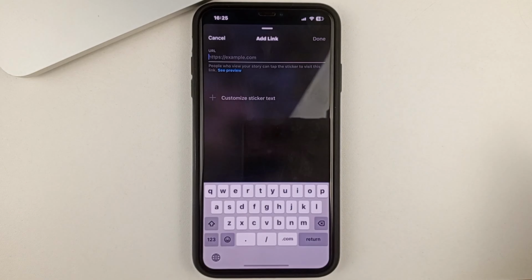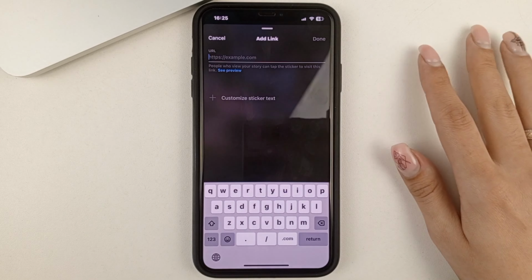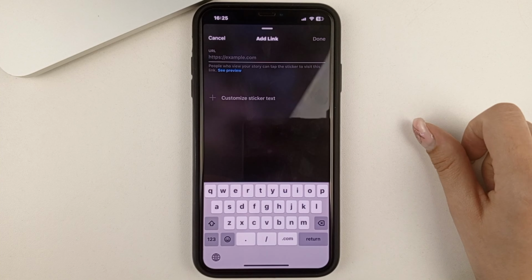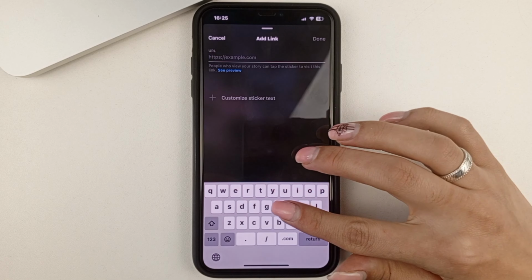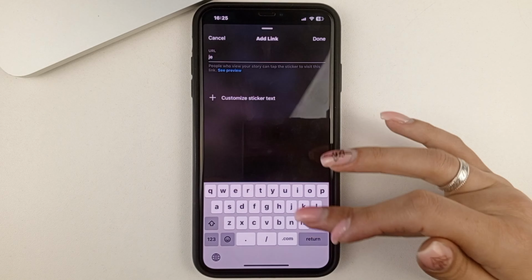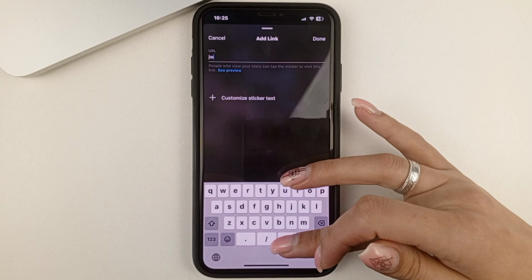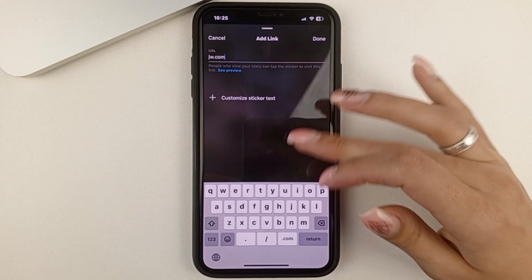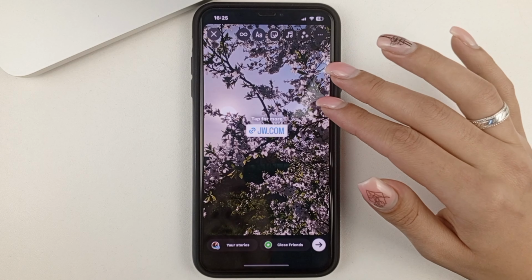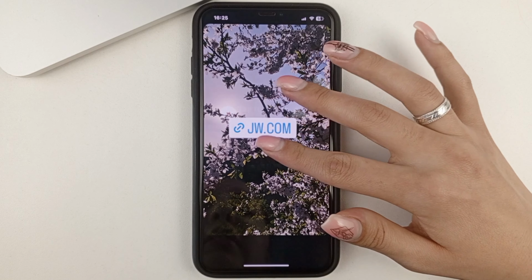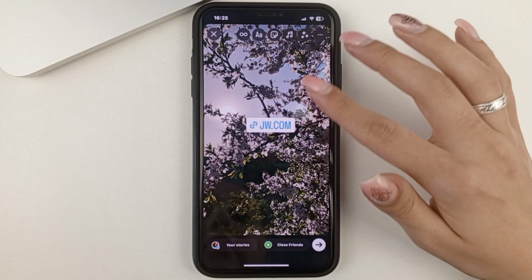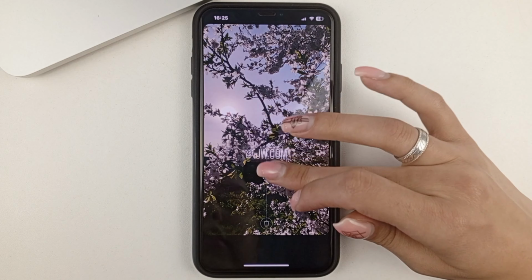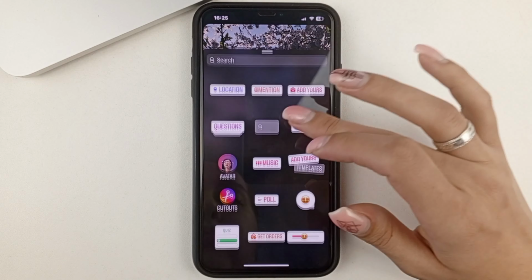We select the link here, and we can either paste the link if you've already copied it, or we can put some sort of address. Now we have a clickable link. Now we're going to wait a little bit.